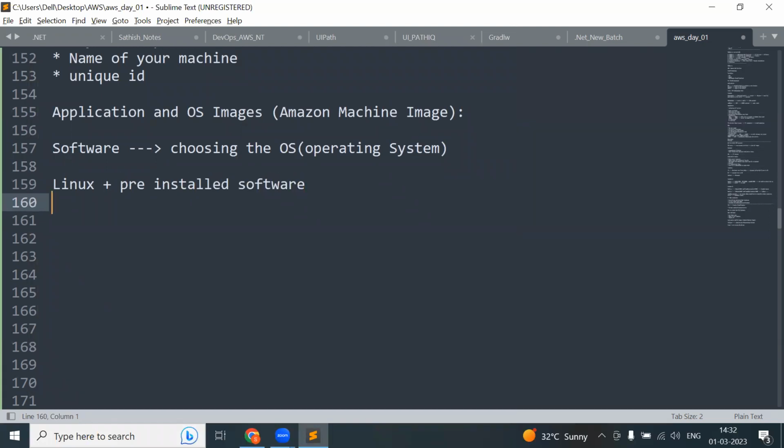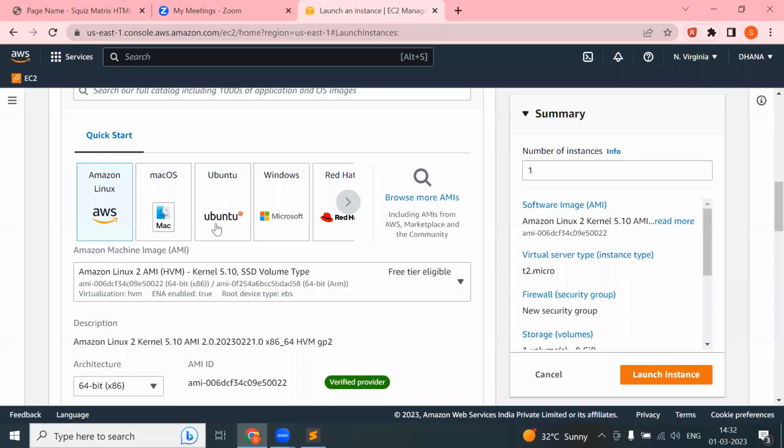Same way, when you select the AMI in your AWS, we will also get the OS which you have selected plus the pre-installed software. Is that clear? As of now, any doubts? Okay.